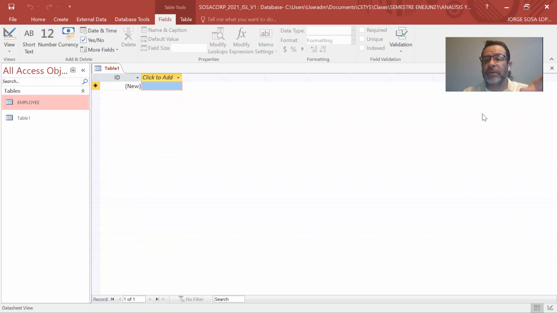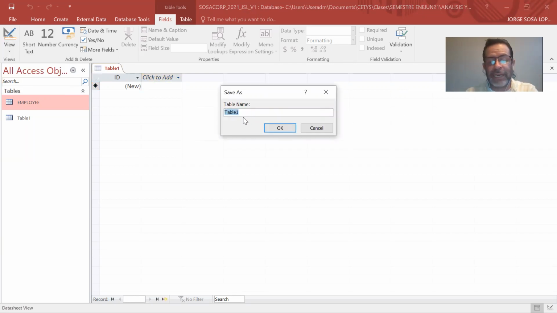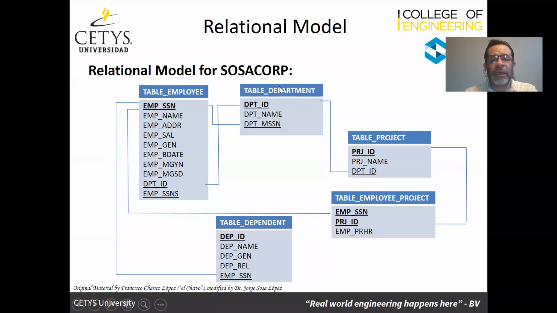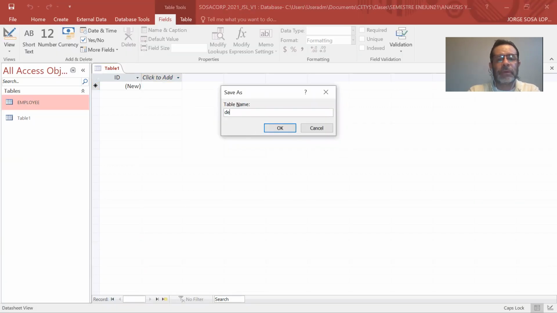It isn't giving me the option of a specific name. And it's opening it by default in datasheet view. So the first thing I'm going to do, I'm going to switch over to design view. It's going to ask me for a name. The next table that I'm going to create is the department table. So I'm going to call it department.